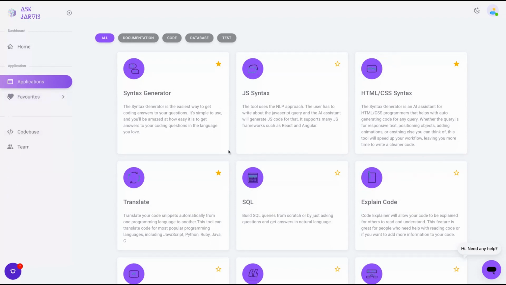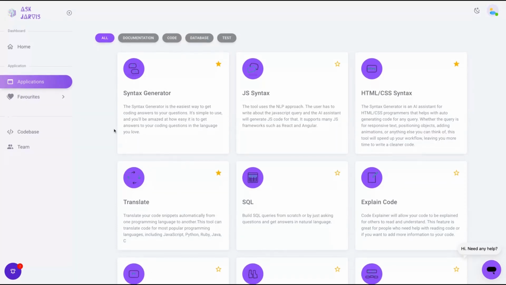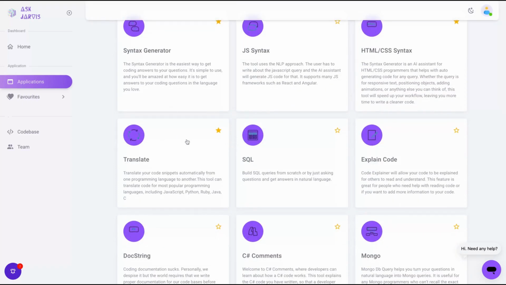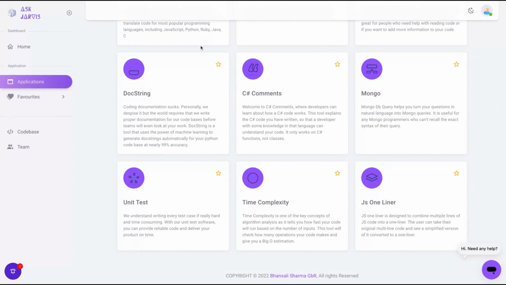It's pretty simple. If you want to build SQL, you click here. If you want to explain codes, I'm going to show you, you click here. If you want to translate your code snippets automatically to other programming languages, you click here. And the syntax generator, you write anything, and the program will reply in a code manner. And then HTML, those are the languages that they have.